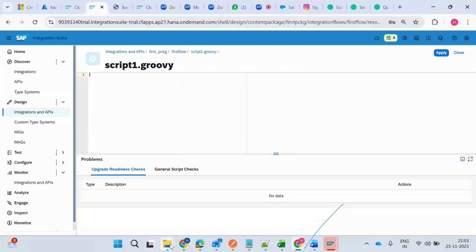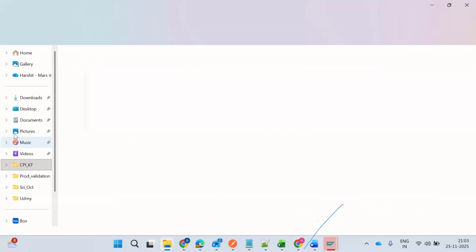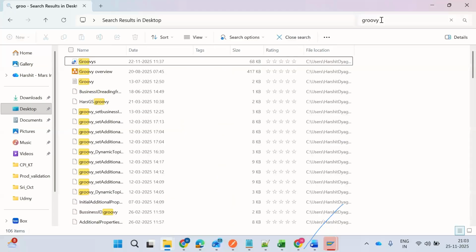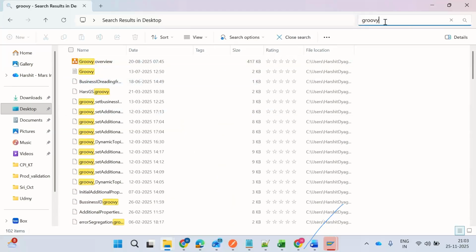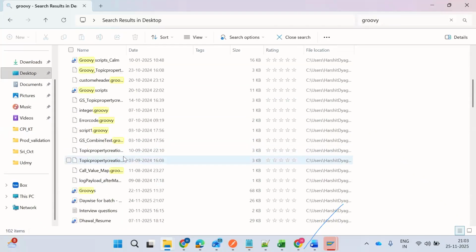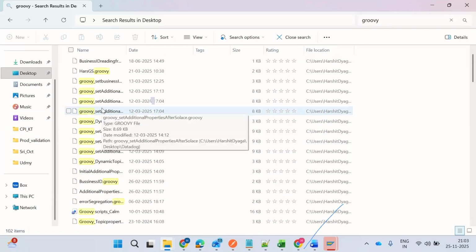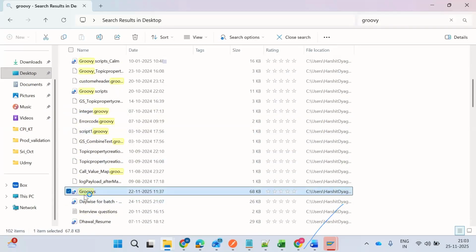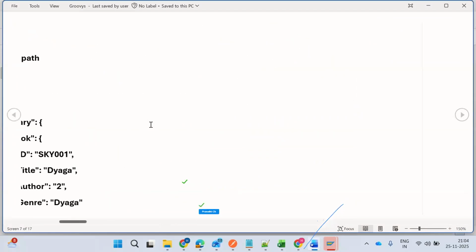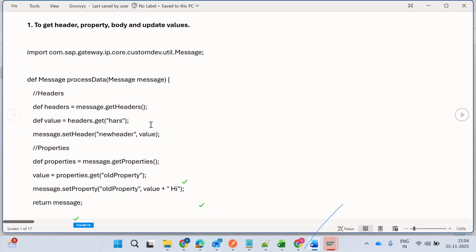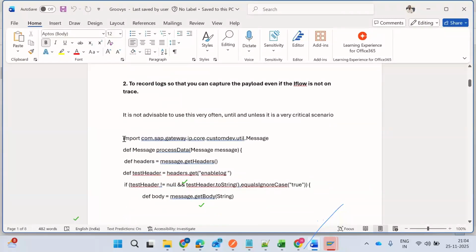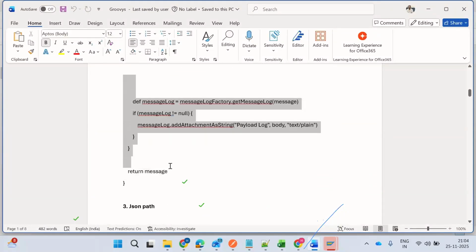Let me open any Groovy script. Can we get this Groovy script from ChatGPT? Yeah, definitely. And what is the use of Groovy script here? Yeah, that is what I'm trying to show. So if I take this one, okay.